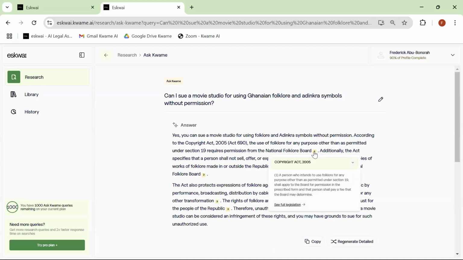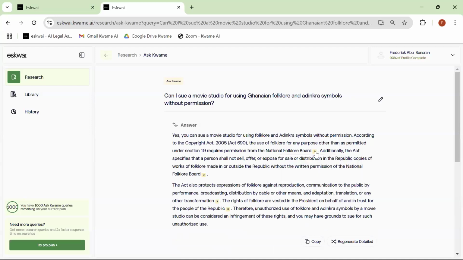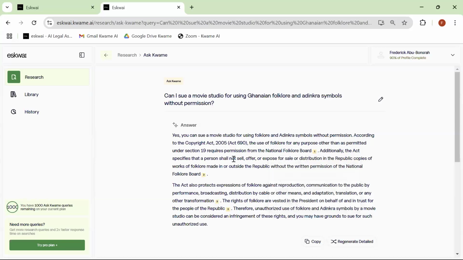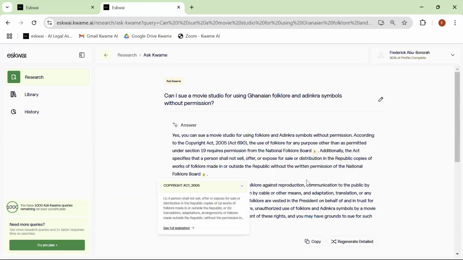And then the reference for that legal statement is provided there. It says, additionally, the act specifies that a person shall not sell, offer, or expose for sale in the Republic copies of folklore and all of those things. Again, all these things are there.